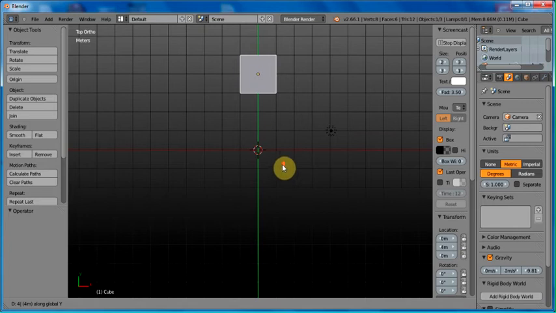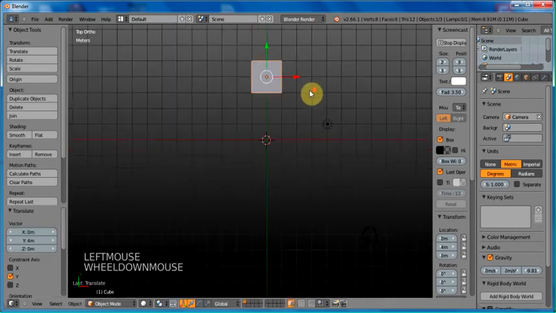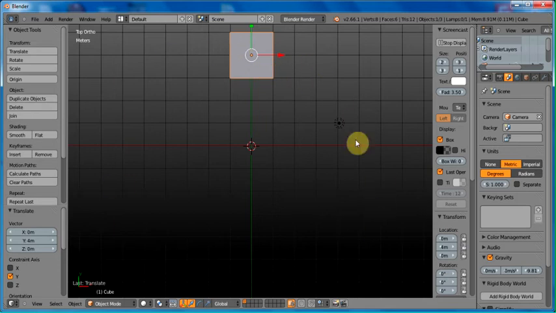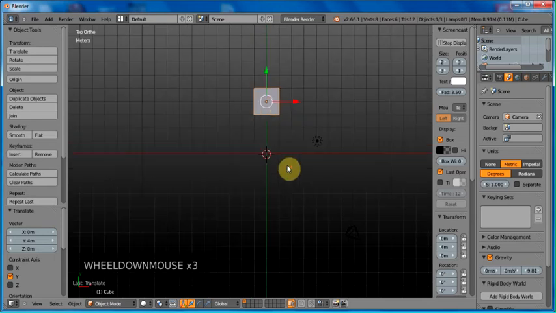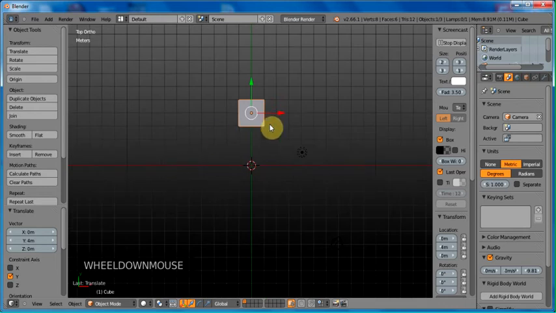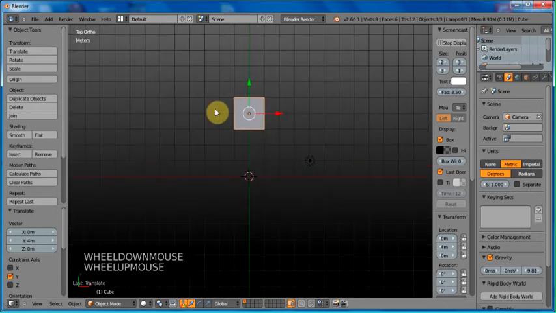Okay, now what we're going to do is make a ring of these cubes, these prims, around this. So normally when we duplicate a prim or some geometry in Blender, we would use Shift and D. Okay, but today we're not going to. We're going to use Alt and D. I'll explain why in a minute.